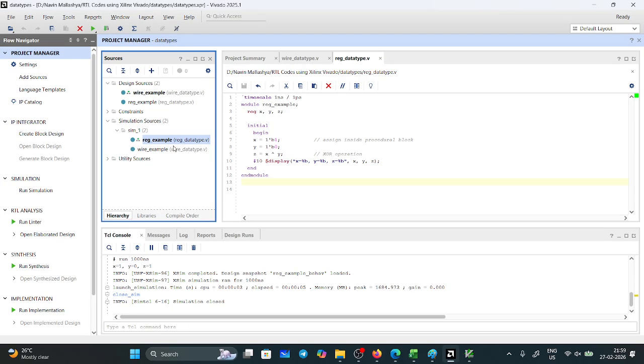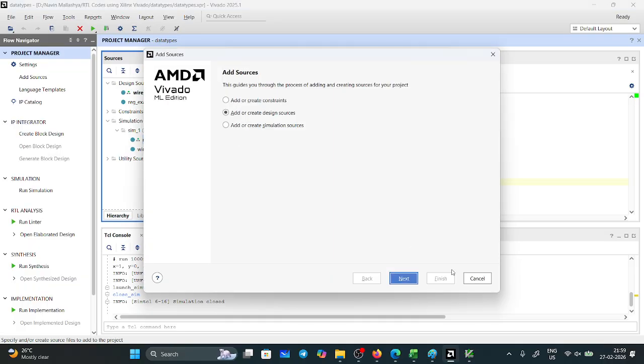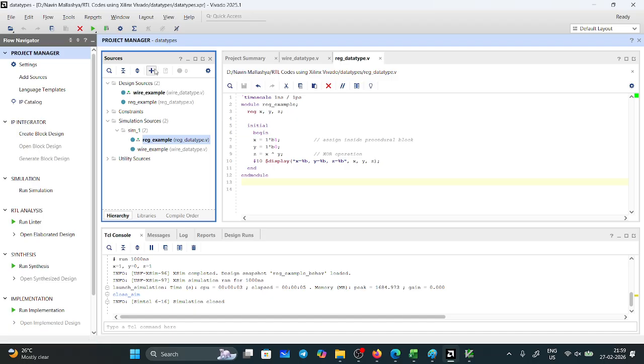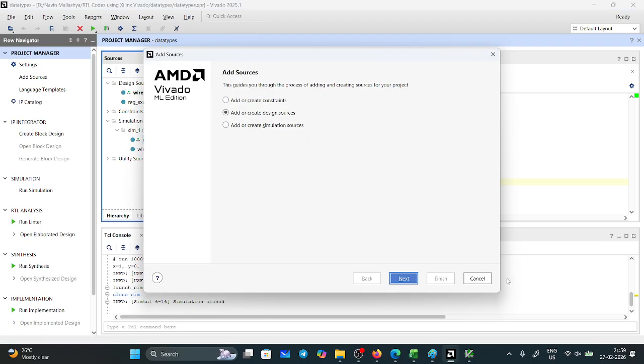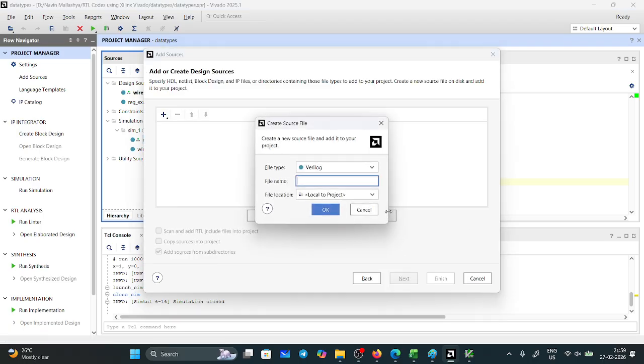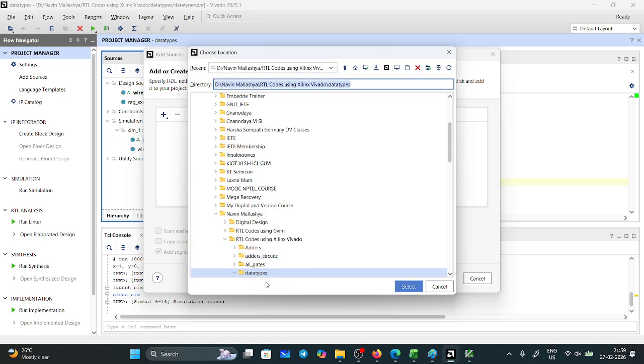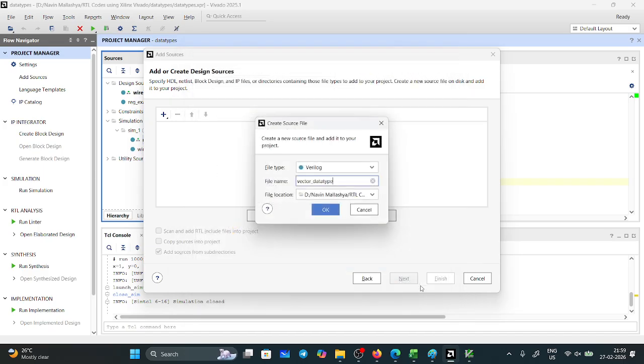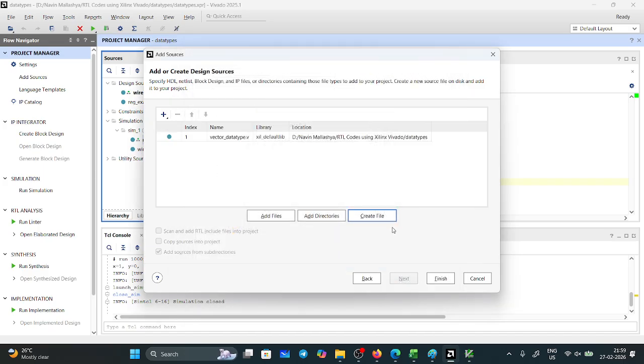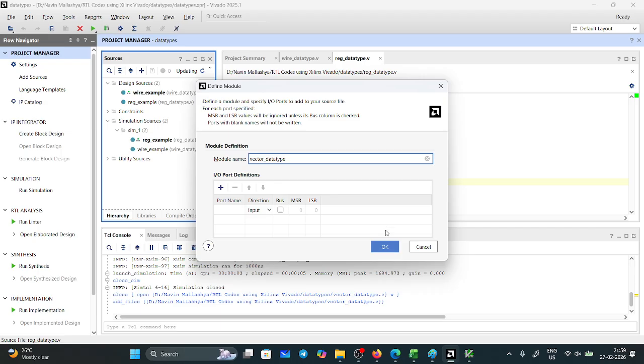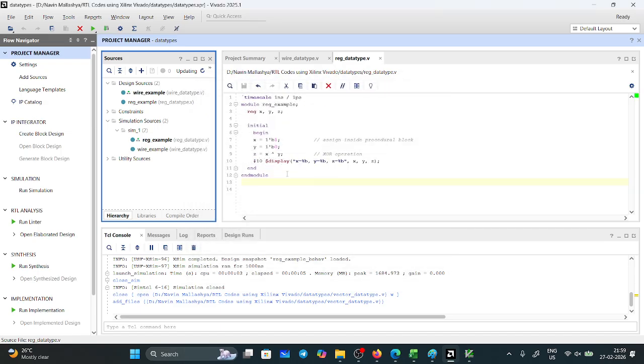If you want to run this in Vivado, you need to add the sources. Create the design source, create the file. My file name is vector_data_type. I need to store the location. Finish. And the module name I am giving the same.